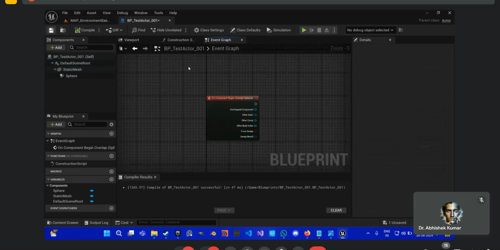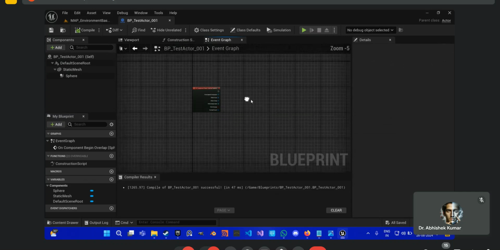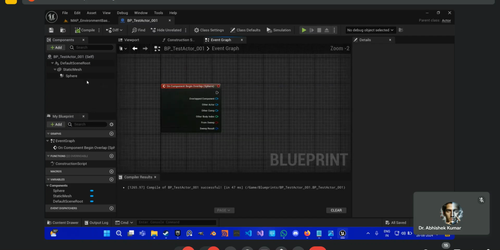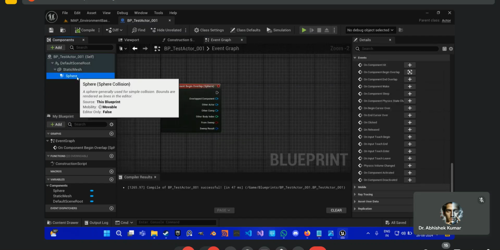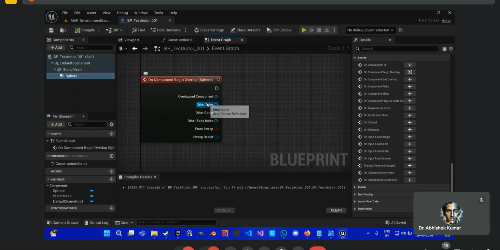Now, even if you are making anything for the VR, the workflow will be very similar. So this is not just applicable for third person game mode or what we are doing right now. This exact same thing will work for the VR as well. So this is saying when this component begins overlap with something, we have to check what the other actor is.